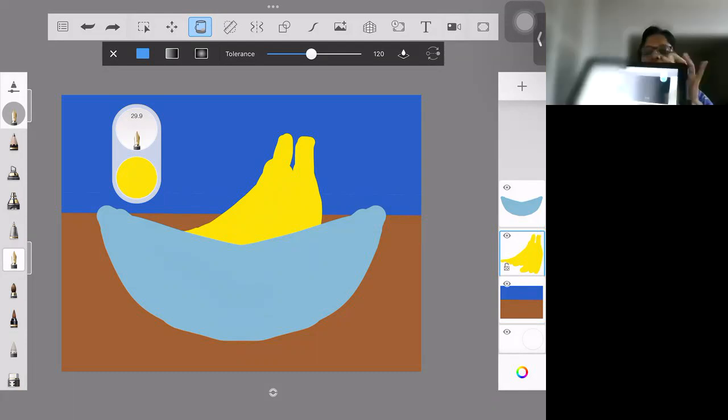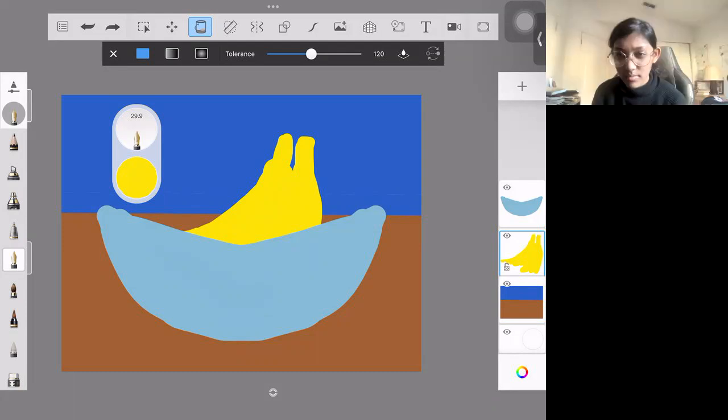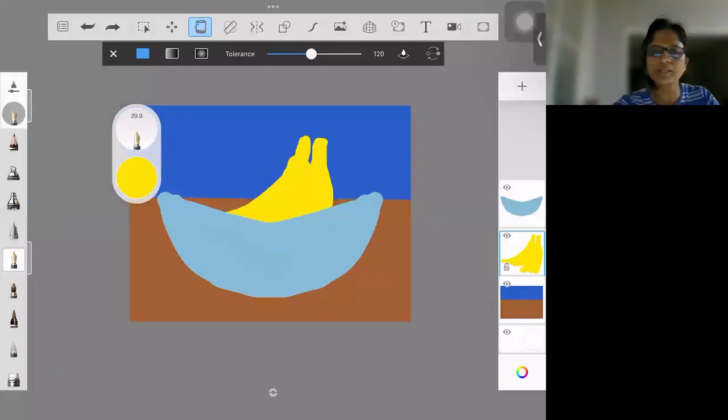For example, how to fill the blue color by selecting the bucket? It's not filling. Do we need to do it by finger, or is there anything we can fill it at a time? Can you show me one more time how you fill that blue color?